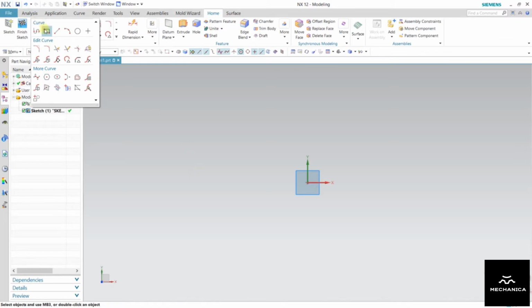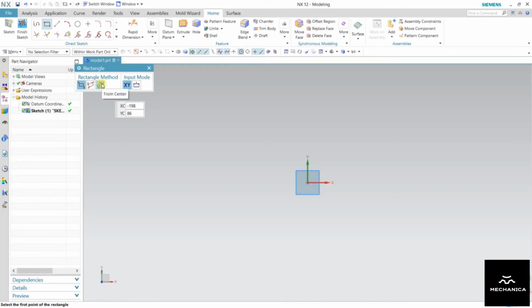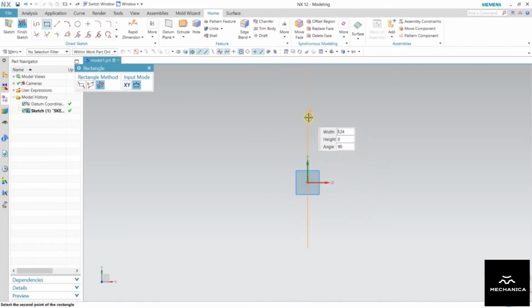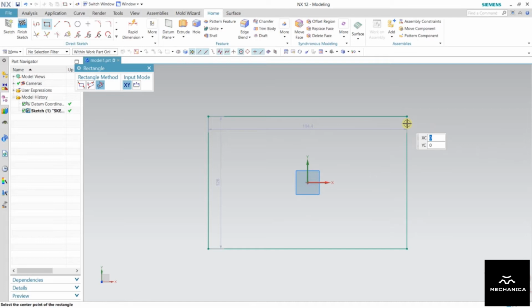So let's say I go to the rectangle tool, select rectangle, I go to center rectangle, draw the center as origin, select sketch origin and draw a rectangle like this. I can take this rectangle of any dimension and then press escape. Now I want to delete or trim the lines of this rectangle. For this we have many options in NX.